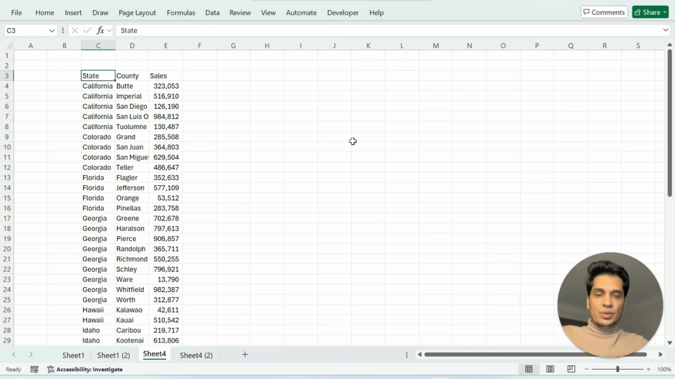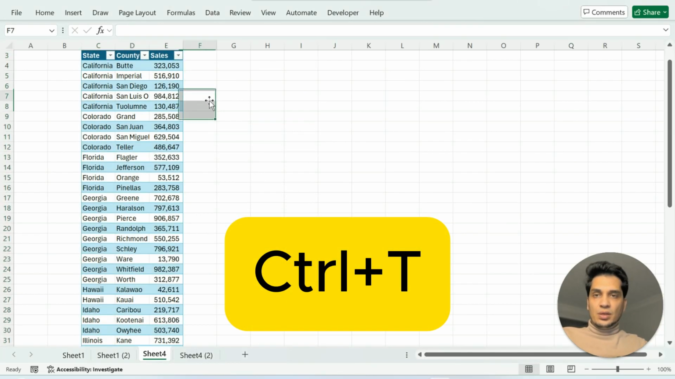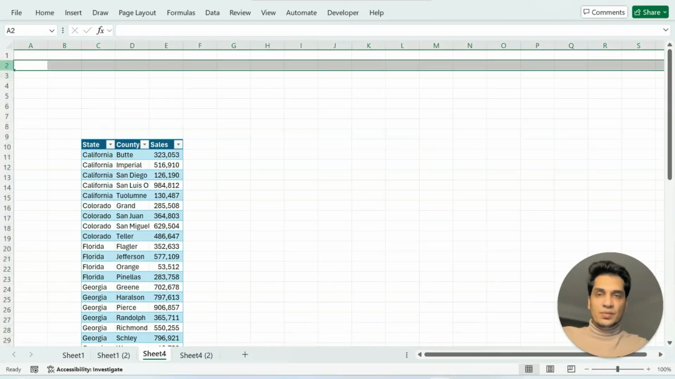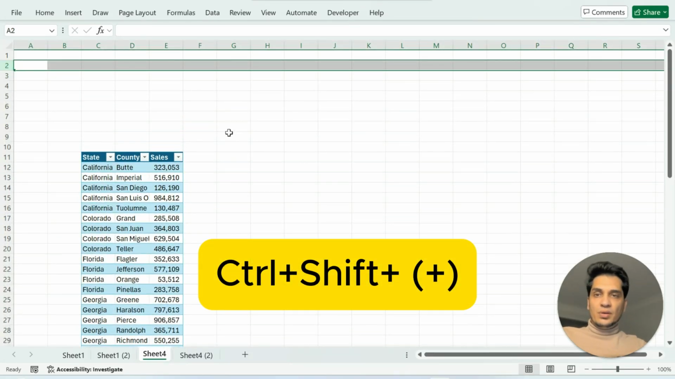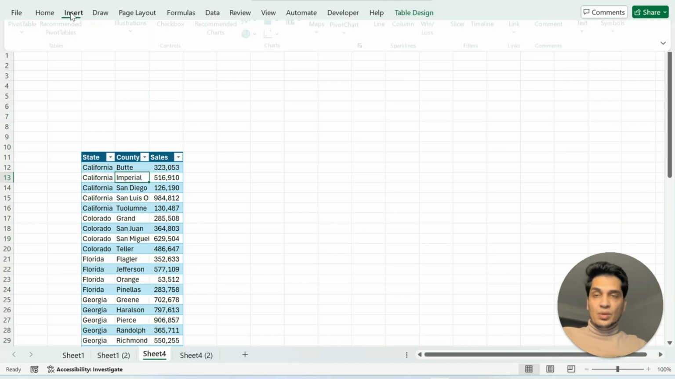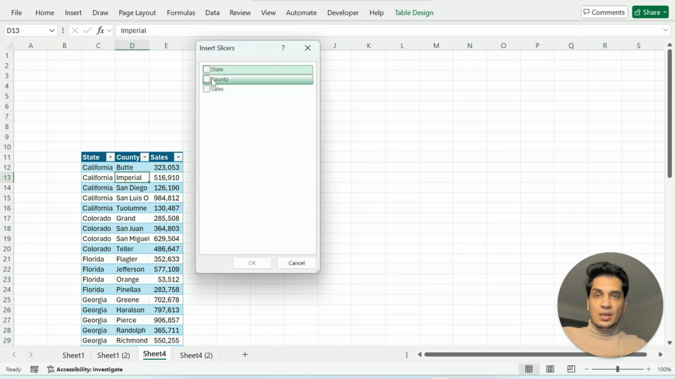Let's start with converting the information to a table. Control T converts information to a table. After that, I want to insert a few rows. After inserting a few rows, I want to insert a slicer. Go to the Insert menu and select Slicer. Here in the slicer, I will select the state.